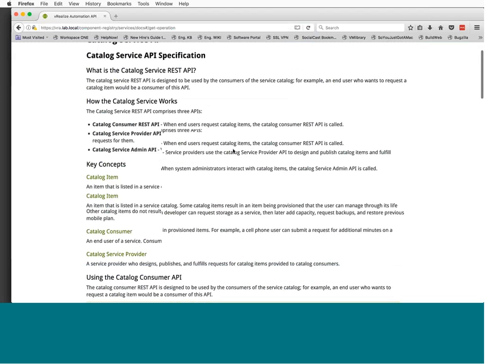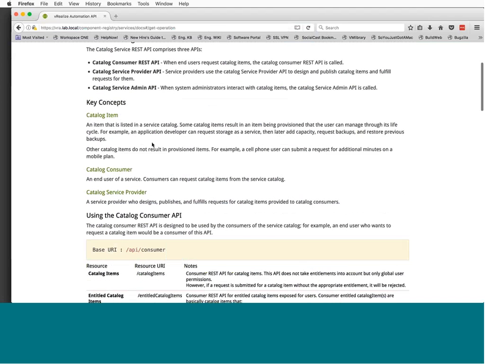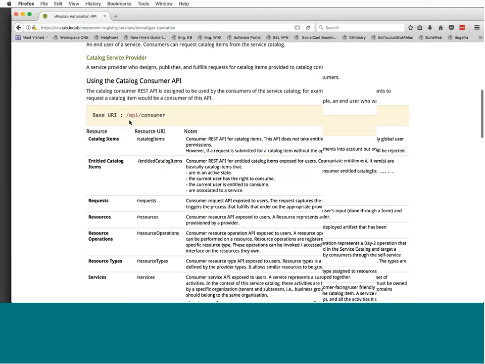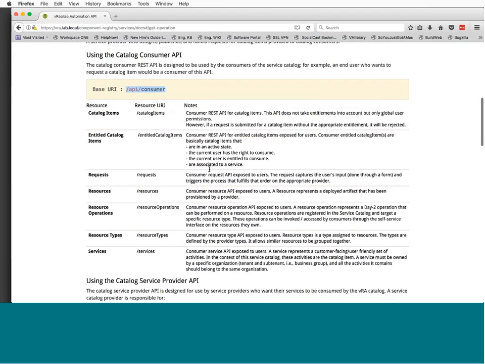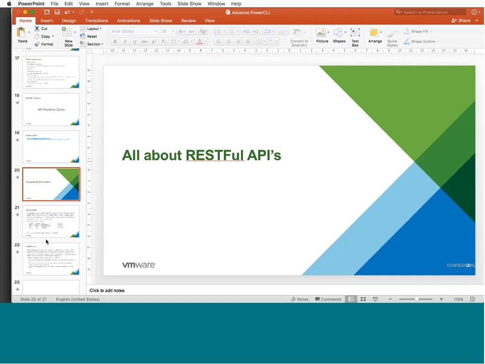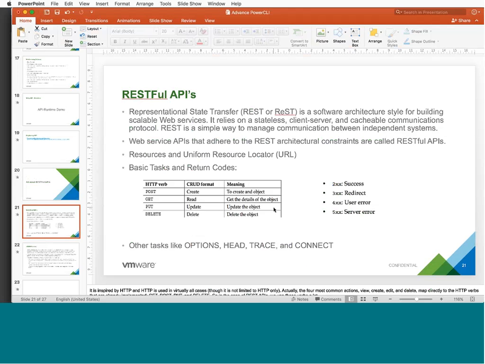So under catalog, it explains the key concepts and what the base URI is. I'll just explain what a URI is and so on. Let me cover that first, and then I will come back. REST, or representational state transfer, is an architecture style. It's not HTTP based, but in most cases it's implemented using HTTP or HTTPS. It's a web service API. It has resources, and then a URL, or we say URI, uniform resource identifier.